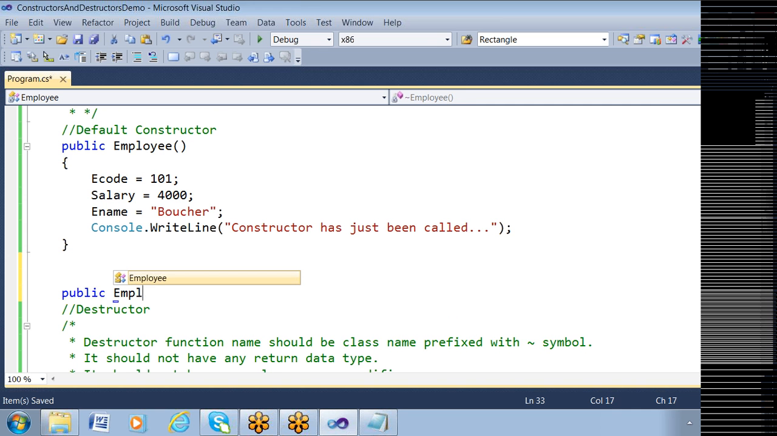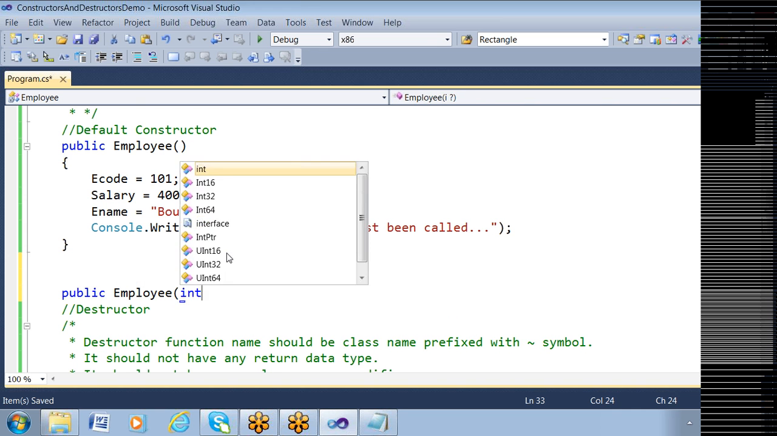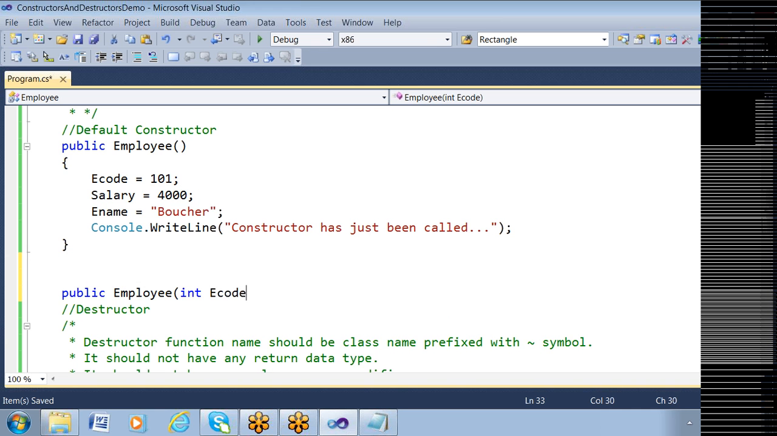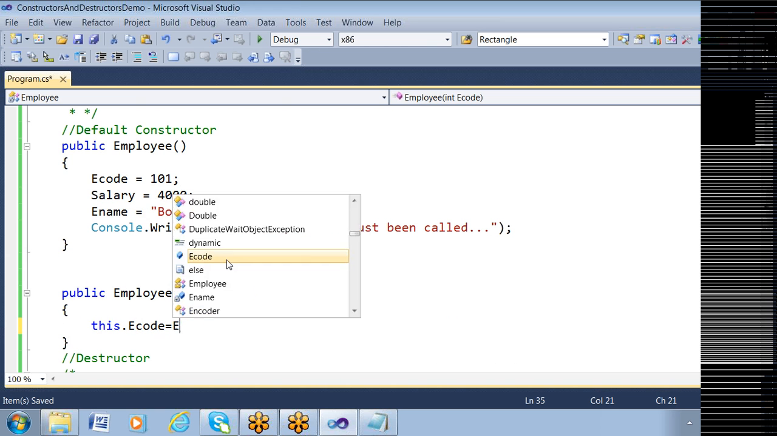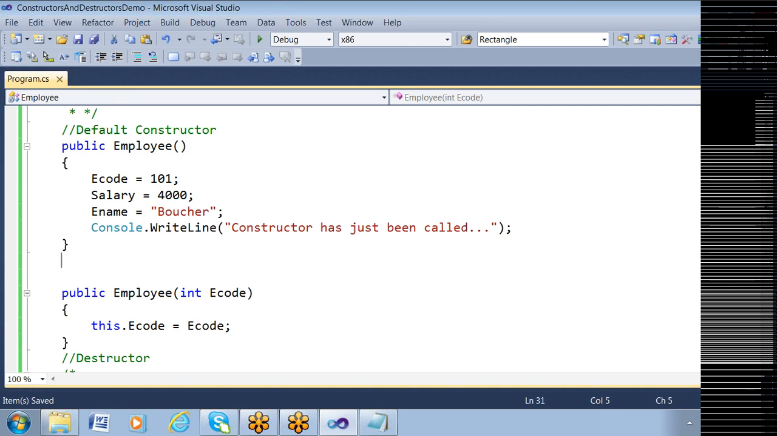Suppose I'm trying to create another constructor which will have only one parameter. So here I will say this dot eCode equal to eCode. This is called a single argument constructor. What is a single argument constructor? You can see the function name is employee, and the function name is also employee. That means the function name is duplicated.